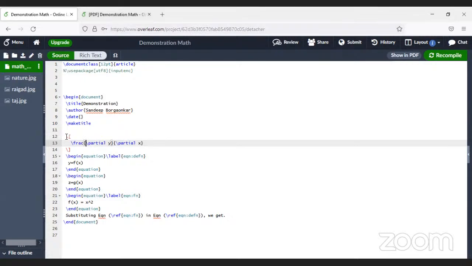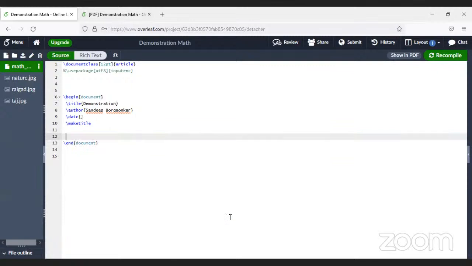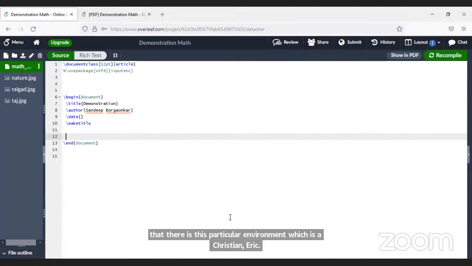So let us quickly cover another thing. Suppose you are solving an equation, y equal to something, then you do something equal to something, so you write 2-3 lines. Now it is not possible to align them. How to align these equations? For that there is this particular environment which is the equation array. Okay, so let me just do this.